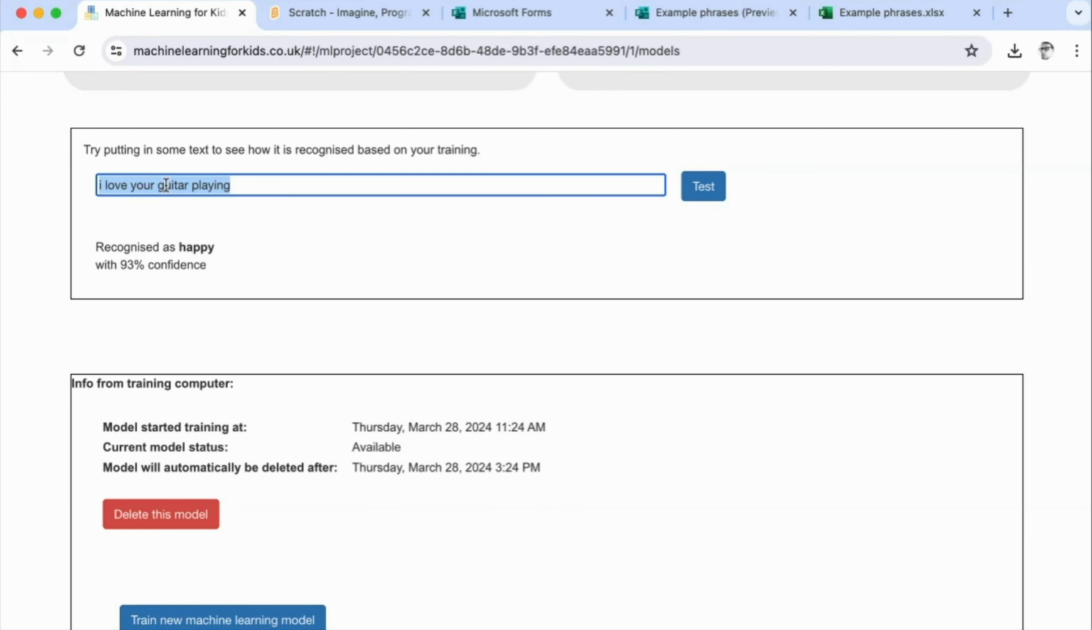But if I say, I liked that, press test, 87% sure that that's happy. It's okay. 59% sure that that's a happy thing. So you can see, based on what we put in, it's figuring out if it's a happy or sad thing, and it's giving us a percentage about how sure it is that that's the case.